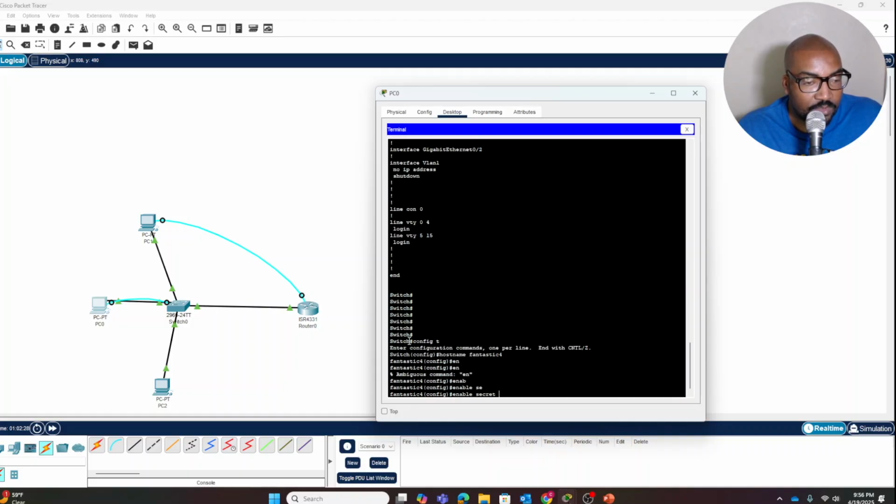Enable secret. Let's give it a password. So let's call this one Galactus. Okay, Galactus. As you can see, the new Marvel stuff's coming out, right? And then we're going to call this Galactus. So that's the enable secret password for Galactus.